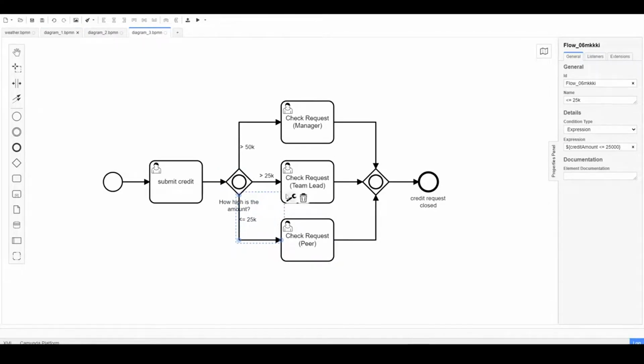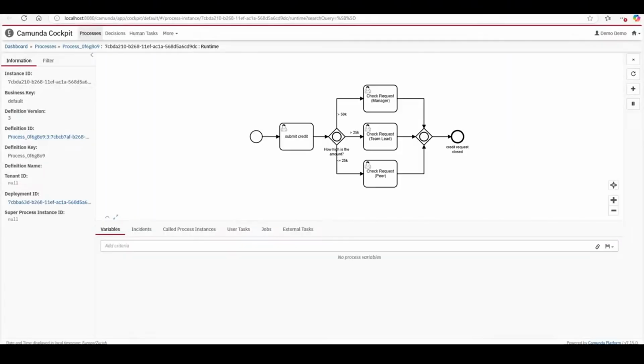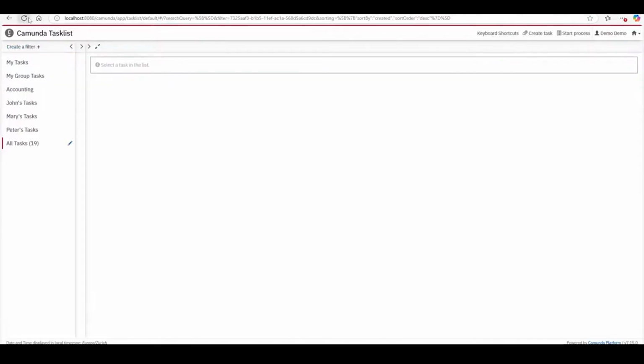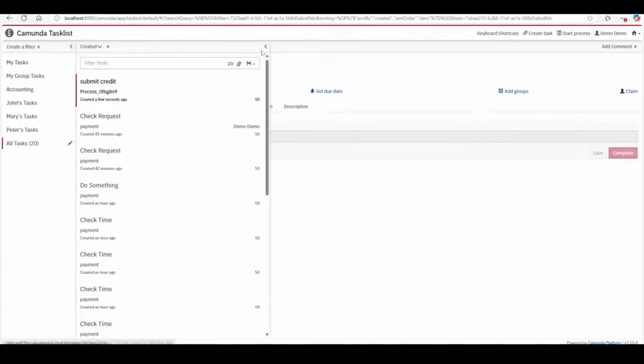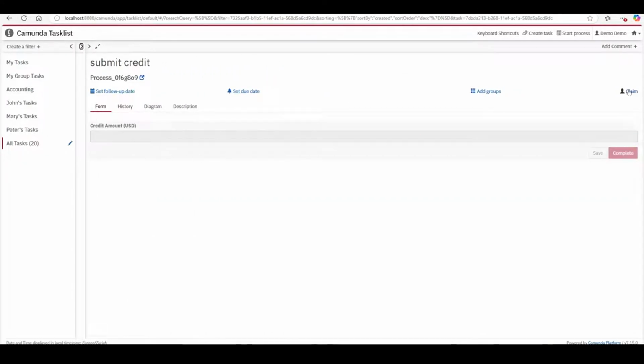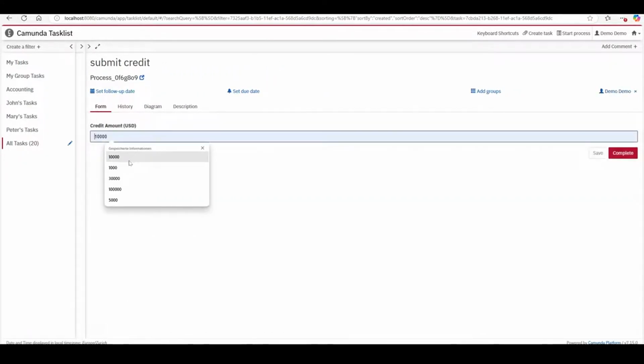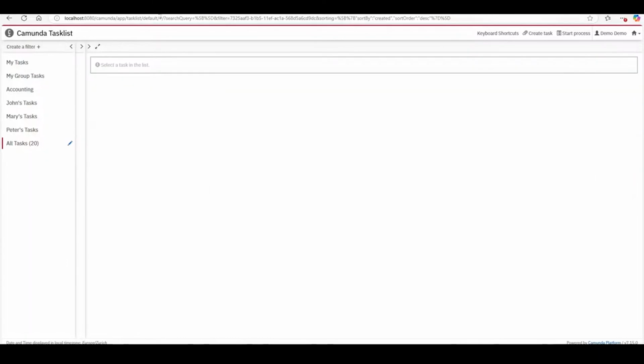So let me also demonstrate this case for you. I'm going to start it again in my engine. Exactly, so that's the process now. Submit credit is the activity. Let me refresh the task list, submit credit, exactly. So what we're going to do is, let's make a low amount for now. So 10K first, complete it, refresh this one.